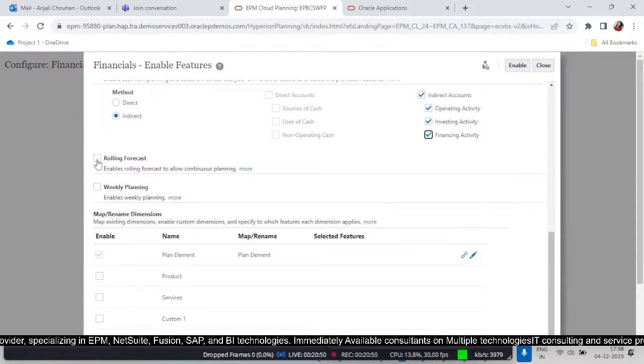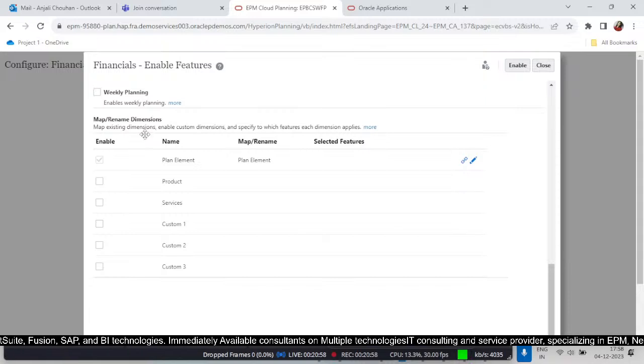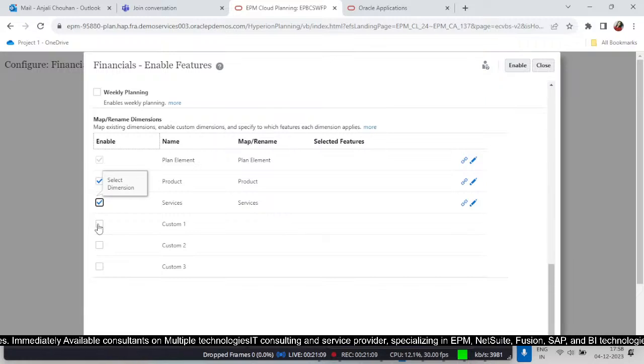Then we have the rolling forecast option. If you want, you can always enable it. Then weekly planning. Then we have map or rename dimensions. You can see here automatically we have the product, services, and plan element. But if you wish, you can always add custom dimensions.